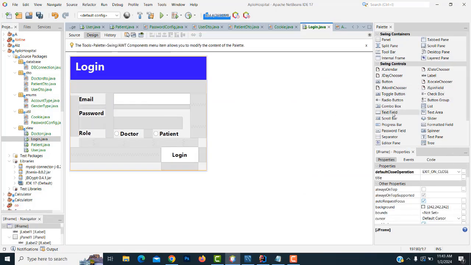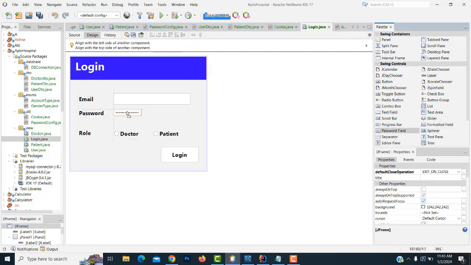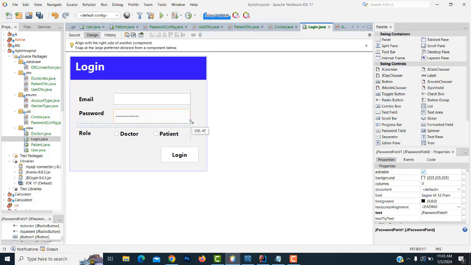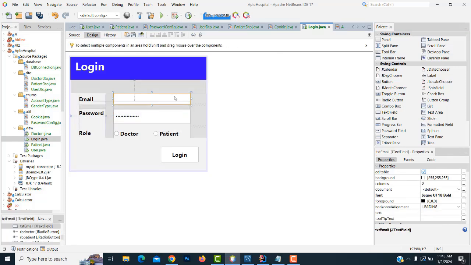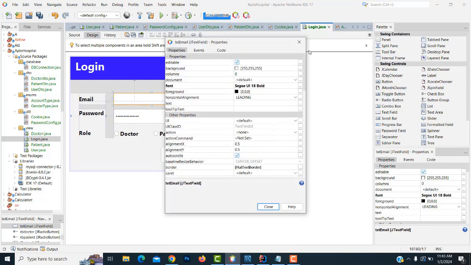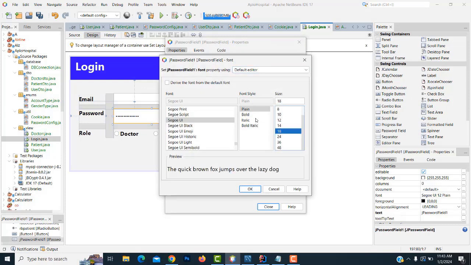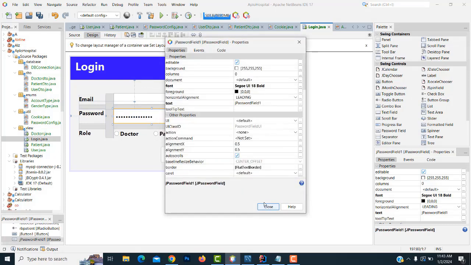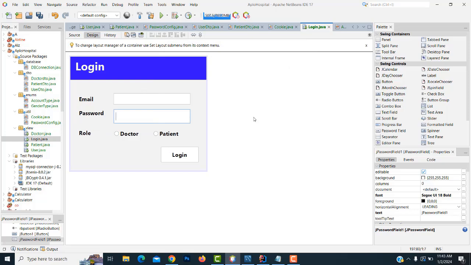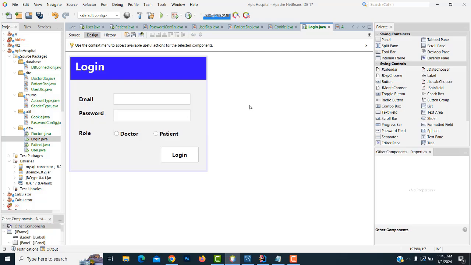Instead of this text field, you have to use a password text field. This is the efficient way to include the password text, right? So what's the character you have to do? That one also you have to make as 18 with bold. Right, perfect. Now you have done the work perfectly.